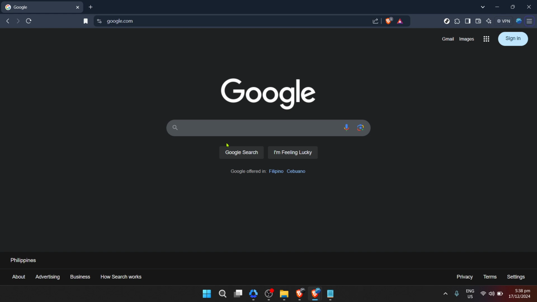First off, head over to Google. This might seem pretty obvious, but it's where our journey begins. Google's homepage is the gateway to its suite of applications, and by starting here, you're on the right path to accessing Google Tasks. Once you're at Google, you'll need to sign into your account. Look for the Sign In button, typically found in the top right corner of the page. Clicking this will prompt you to enter your credentials.